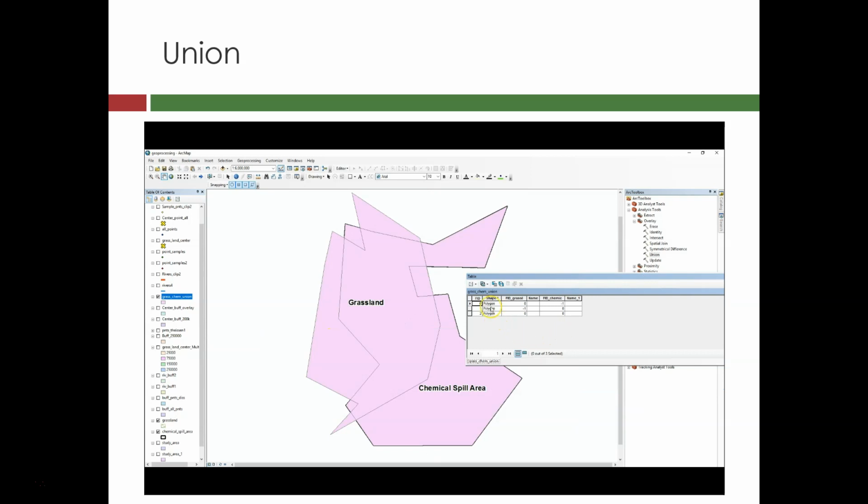So again, we have 3 polygons. I'll go ahead and highlight them in turn. We have our grassland area, that is just areas that are for grassland. We have our chemical spill area, again, that is just areas that have the chemical spill. And then we have our intersect area.